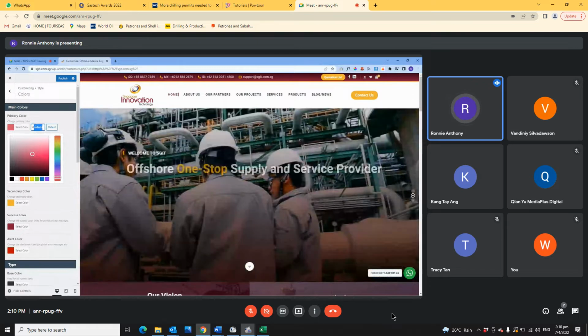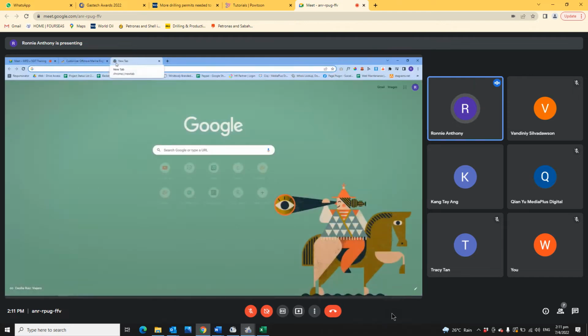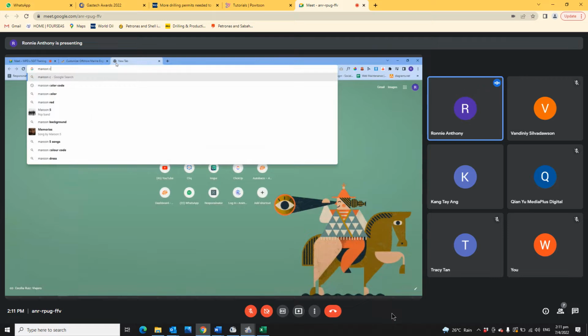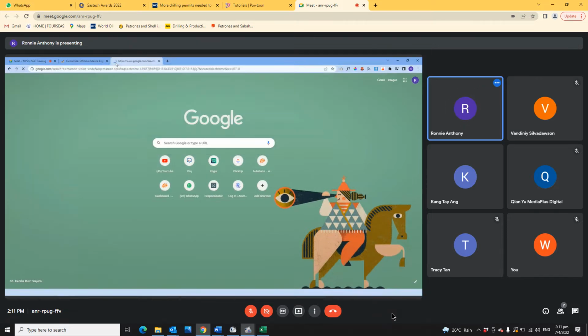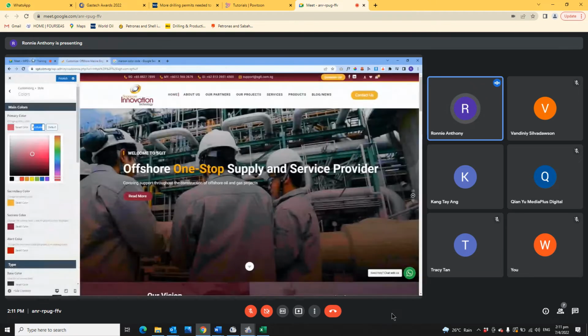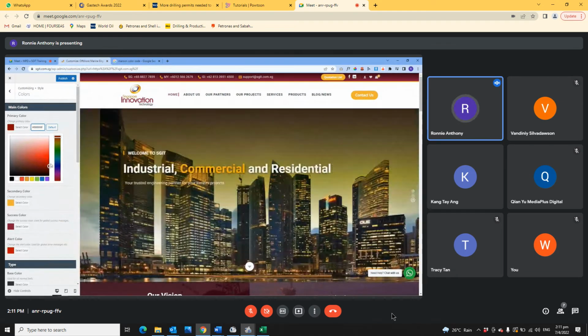How do you get this color code? You can simply do a Google search on it. Let's say, for example, you want to use maroon color code. Once you do the Google search, you will see this 6-digit figure. You copy and paste it in this search box over here. That's how you get the colors that you want to use precisely. The same goes for the secondary color, success color, and alert color.